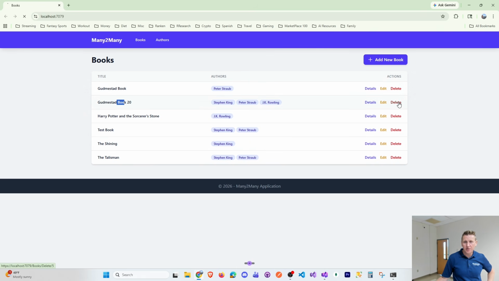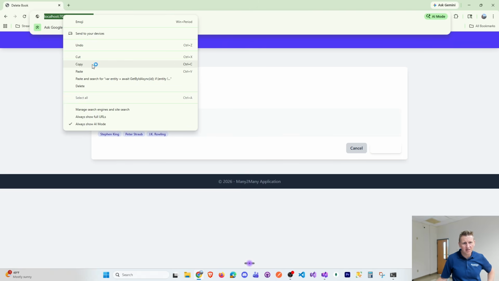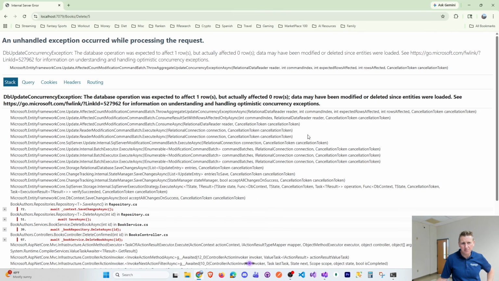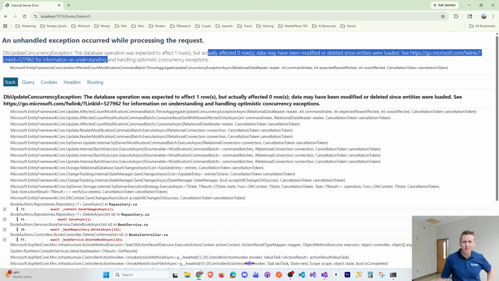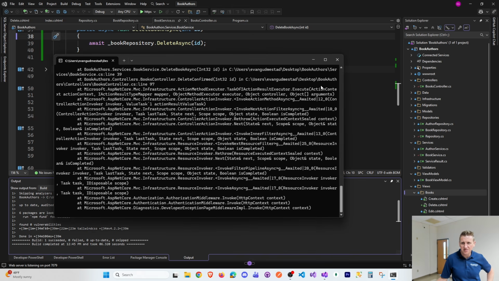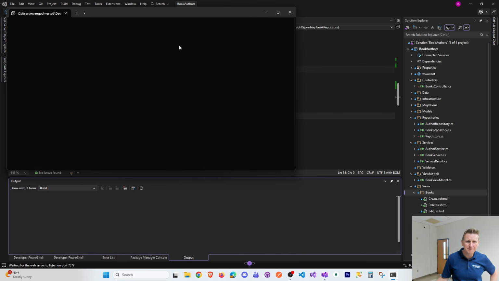Okay, Gumstead book 20. Clearly something is off with my delete button. We're getting a concurrency error. Let's relaunch and see what's up. Was not expecting that.